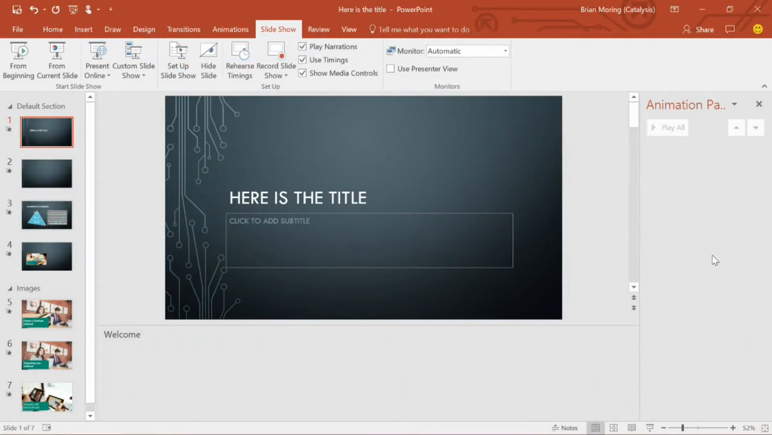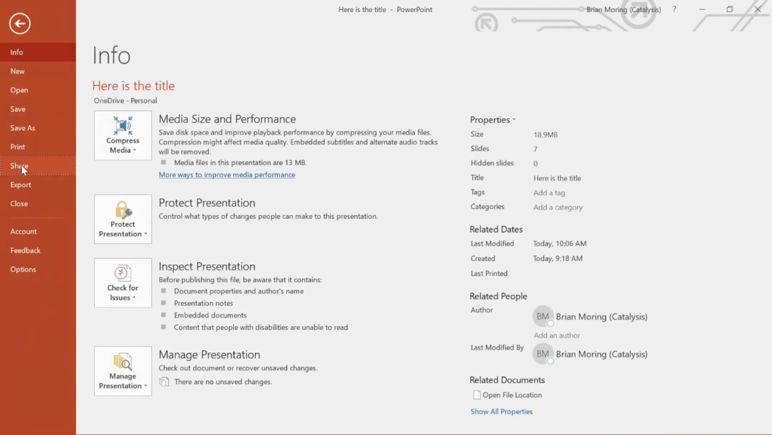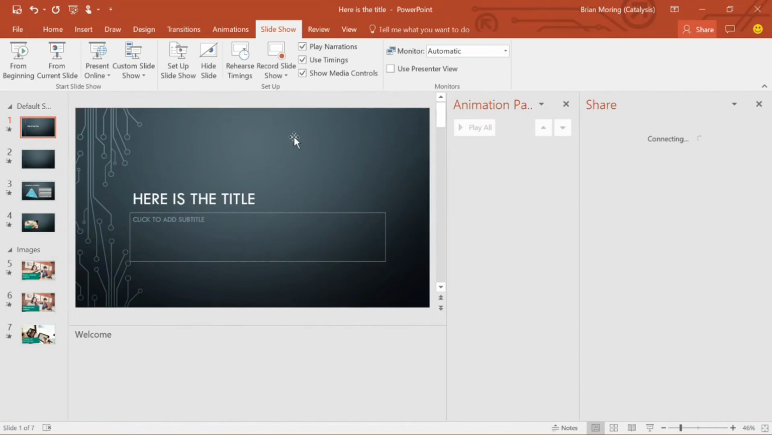All right, I've already saved this out to my OneDrive Personal. It's already out there. I can share now this item by going to File and then Share. So previously, if I had tried to do this when my PowerPoint presentation was on my hard drive, well, it would not allow me to be able to share this. But now that it is out on my OneDrive, I do have the ability to share with people. So if I were to click on Share with People, I can see who is the owner.